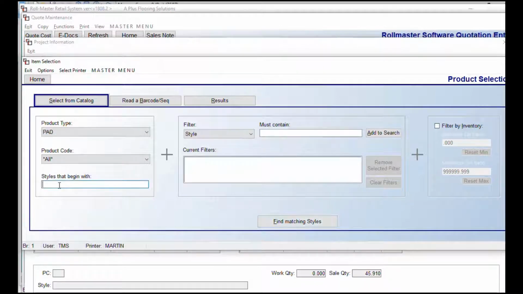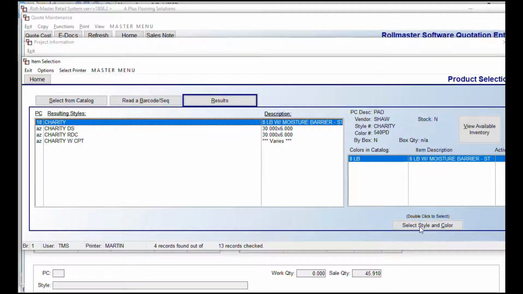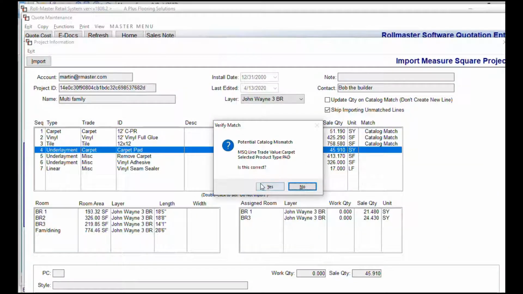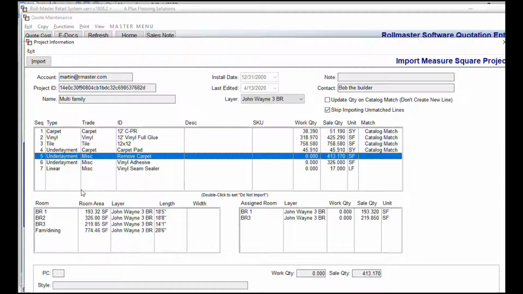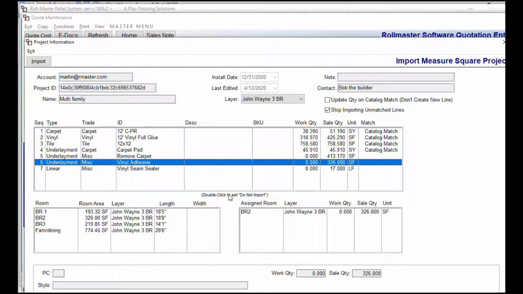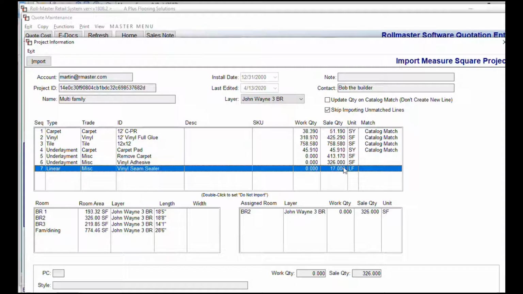And we're going to use my charity pad. Now, for instance, maybe you're going to decide that for this particular property, you're not going to do carpet removal anymore. The customer says they will do them all, and you don't want to import that in. I can just skip that. I can skip the adhesive, and I can skip the vinyl sealer. Maybe the installer provides the adhesive and the seam sealer now. So you don't have to necessarily select those products if you don't want to.